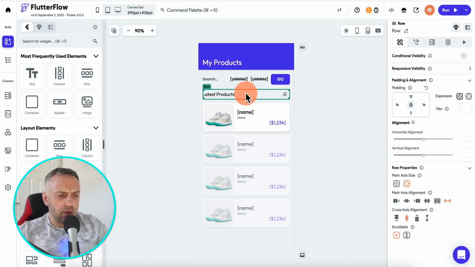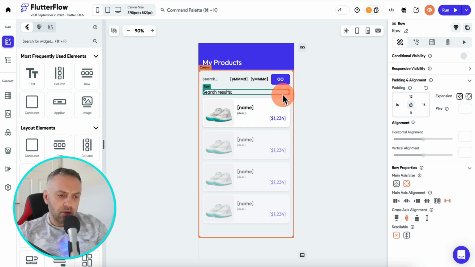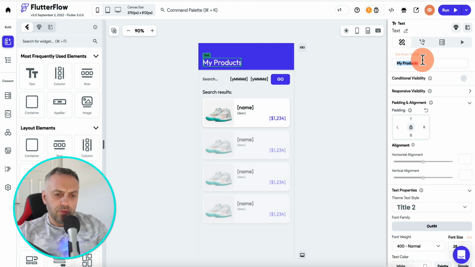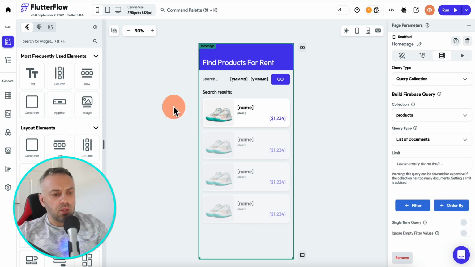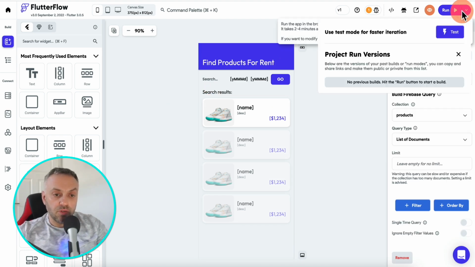We don't really need, I mean, we can say search results. Search results. All right, and we don't really need that. All right, so we have our search bar, we have the dates, we have the go button. This is going to be find products for rent. Something like this. All right, looks good. Let's go ahead and test it out. Let's see if this works.